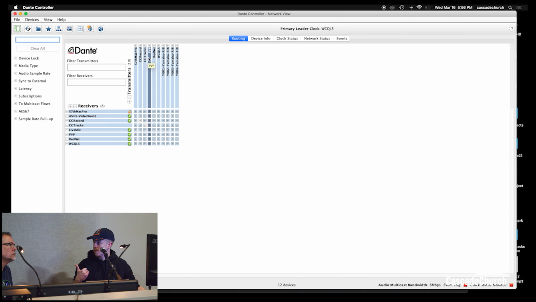PVP is the machine upstairs where, if we're showing video content, our audio for those videos is going to be coming from. The RedNet is a studio configuration thing for Scott, so that's also Studio World. Worship Center QL5 is the name of the console. We could put Yamaha in front of it, but it's the only thing that's going to say QL5 on the Dante network. So that's our audio console.